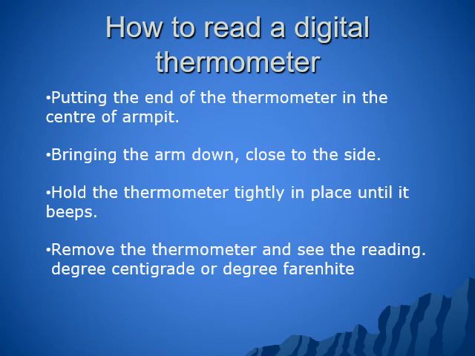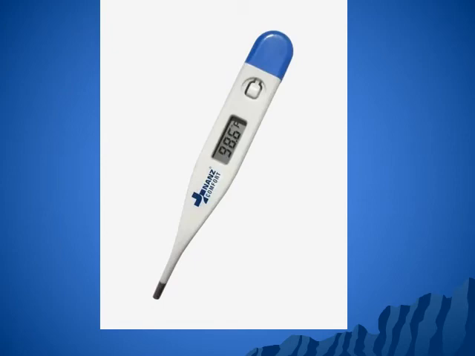It will make a beep sound. And then remove the thermometer and see the reading on the LCD screen. The reading will be in degree centigrade or degree Fahrenheit. This is how a digital thermometer looks.